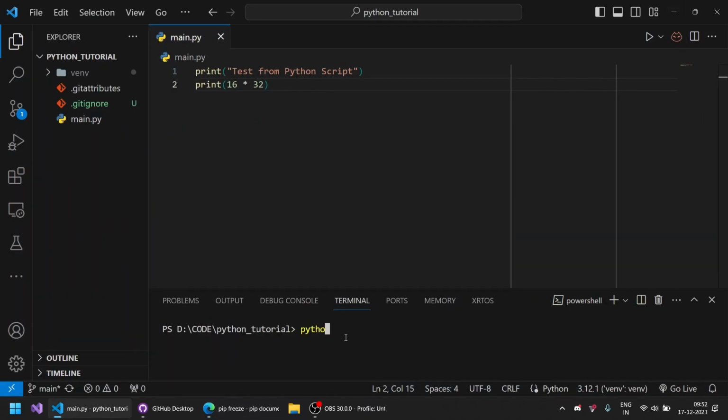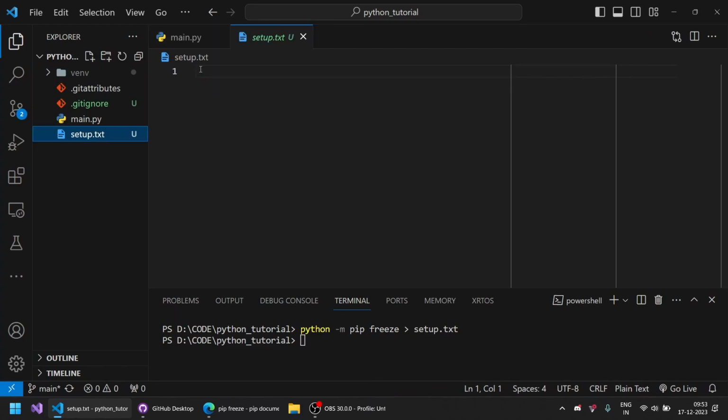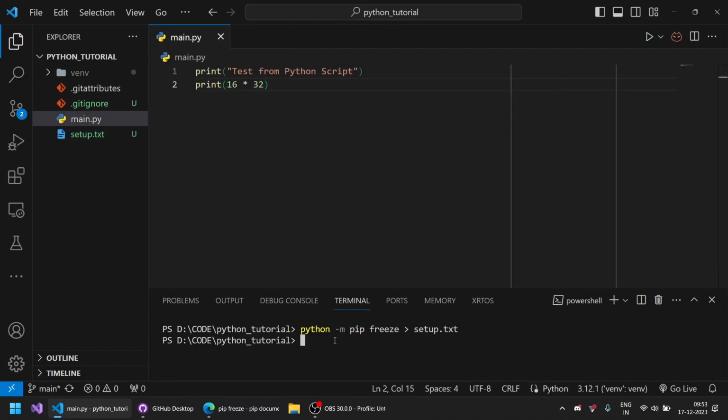To use pip freeze, you just have to do python -m to invoke Python, of course, then pip freeze, and after that I'll put a little arrow, and after that I'll put the name of the text file. It can be anything. I'll call it setup.txt. After the setup.txt is created, since we don't have any Python packages installed yet, this setup.txt will be empty. Once you have installed something, let's say NumPy, this NumPy will show up over there after you update it.